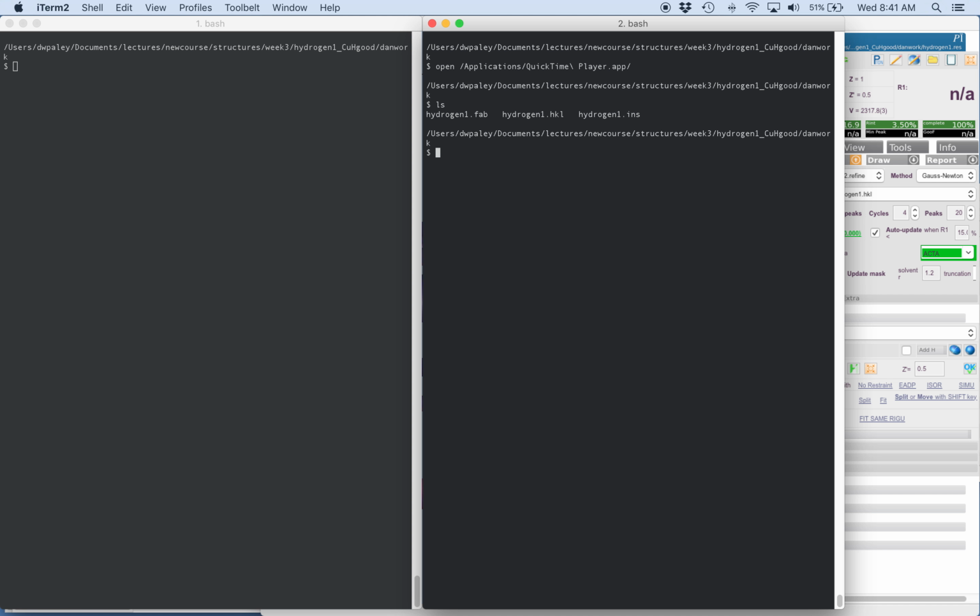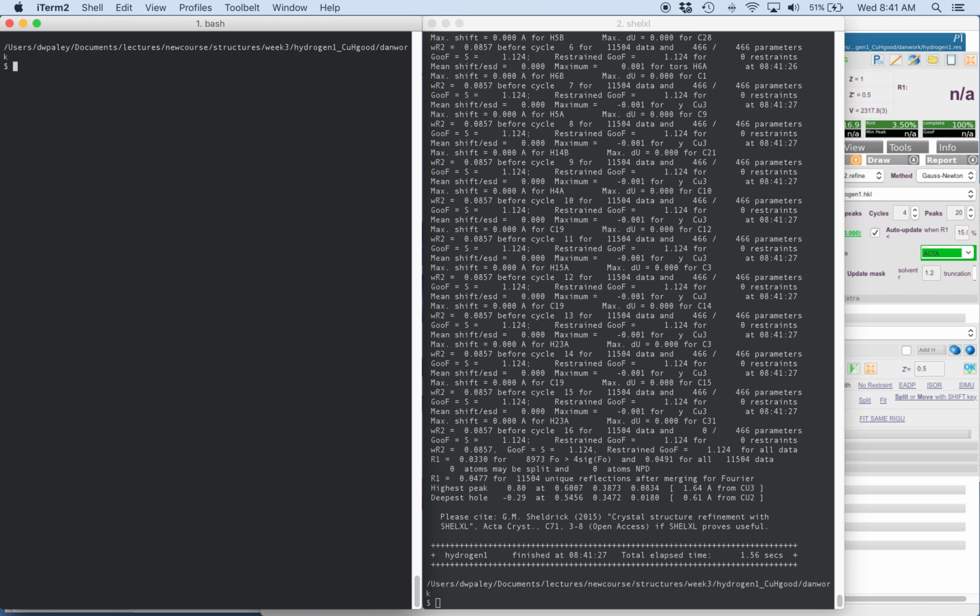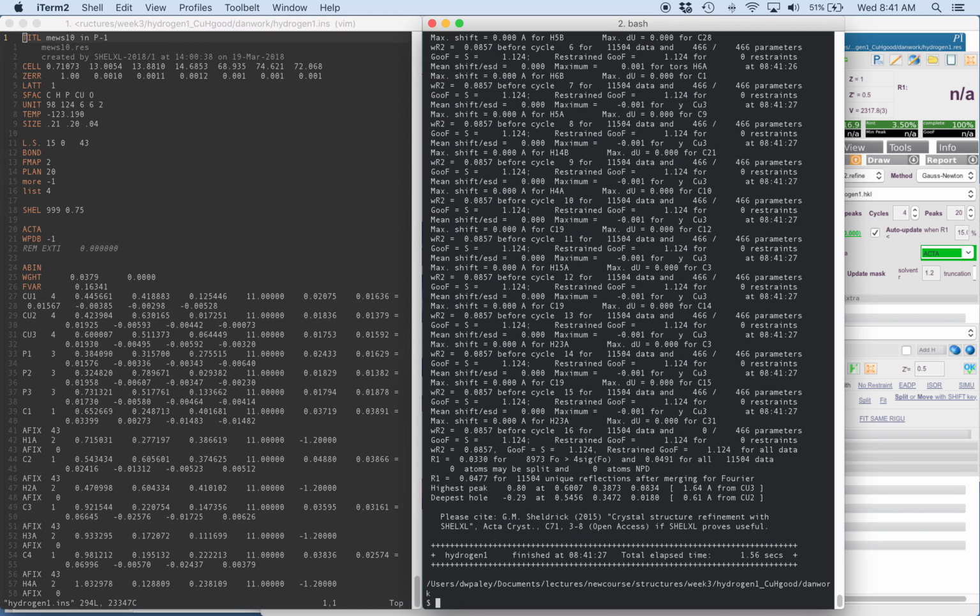I'm going to go ahead and run a quick refinement right now to generate a res file with Q-peaks and everything. And at the same time, I'm going to come over here and open the ins file in a text editor. We'll take a look at the res file in OLEX, and we'll get oriented with the structure.